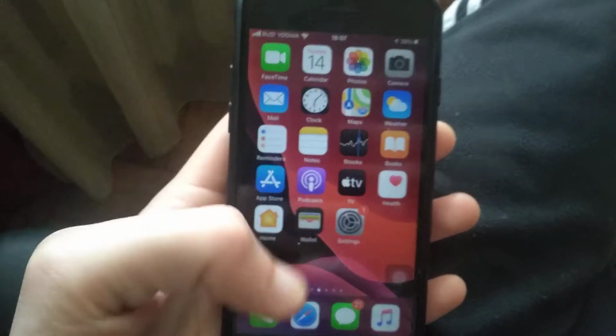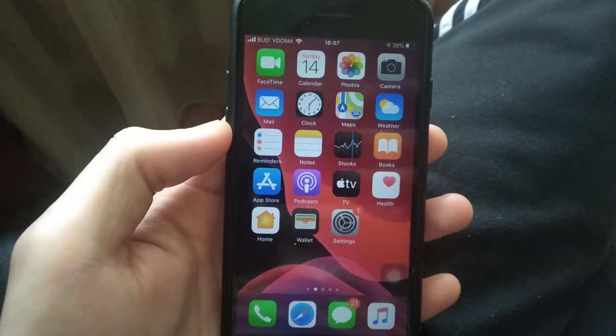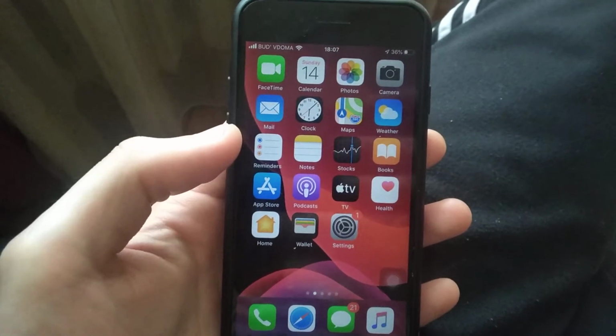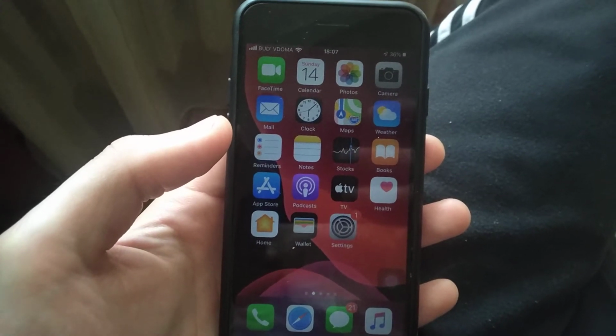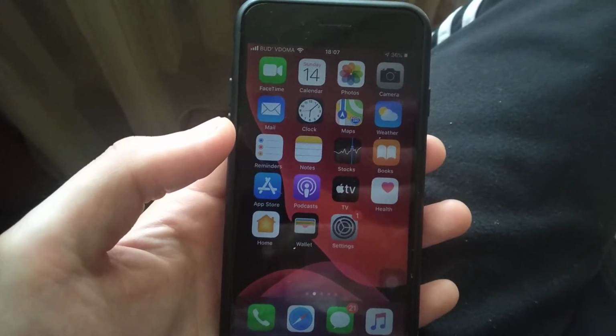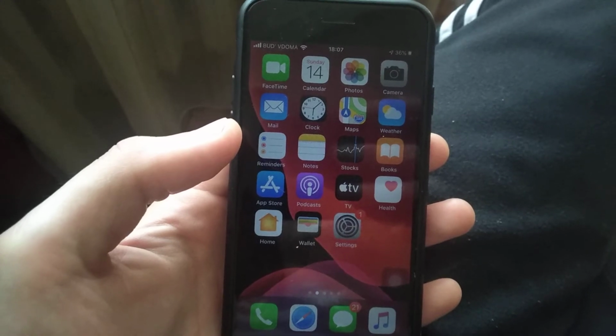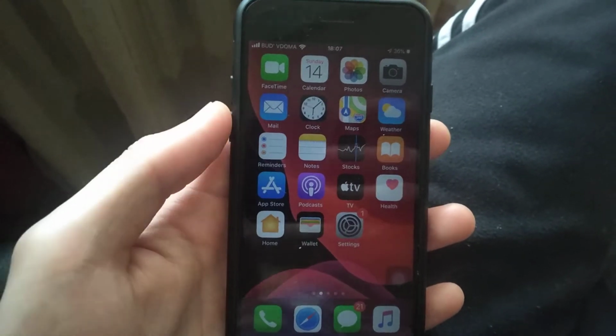So if you're using your iPhone and you have seen some lag, for fixing it, the first thing you need to try is to turn off and turn on your iPhone. Another thing you can also try is to do a hard reset on your iPhone.